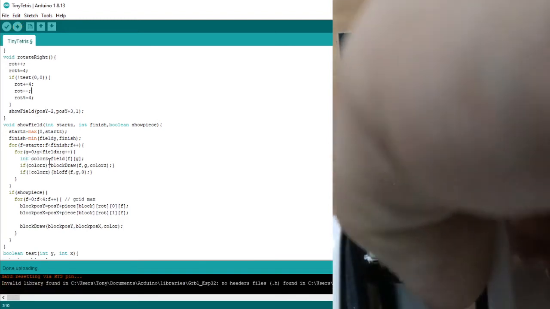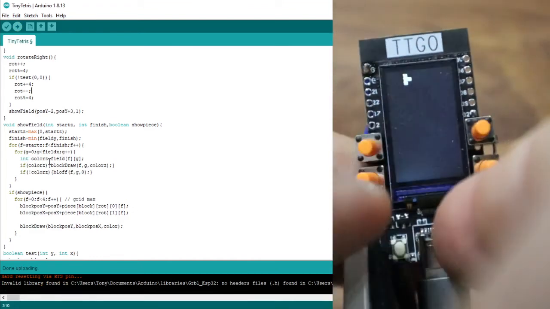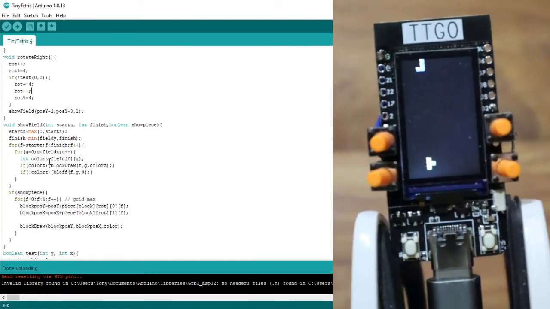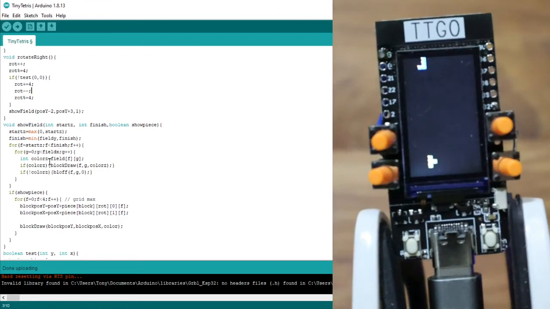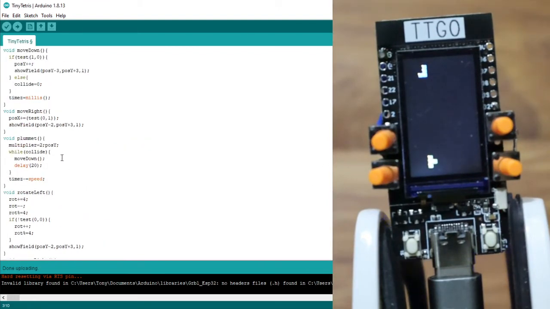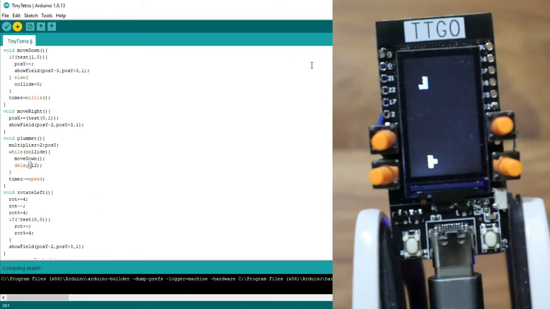Oh, here it goes. It just started. So I'll hit plummet. There we go. That's a much better plummet speed. It's better, but I think I'm going to set it to, I don't know, 15, 12. I'll set it to 12. Okay. I'll hit upload. Then we'll check back on it later.